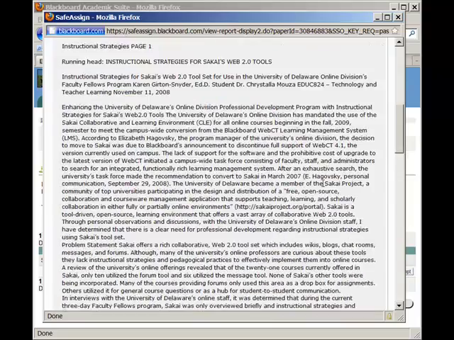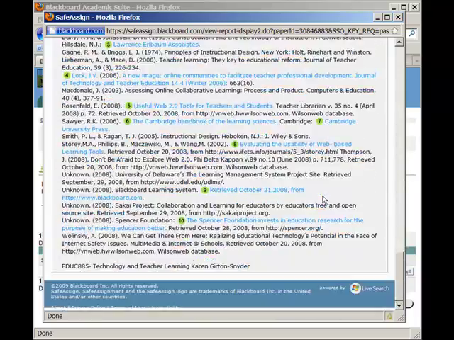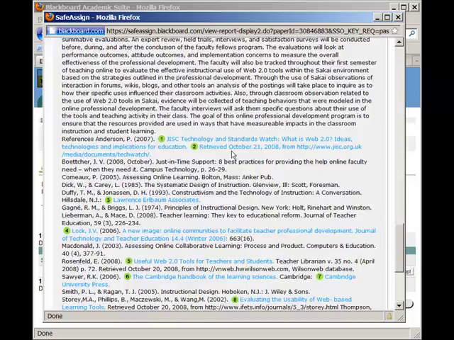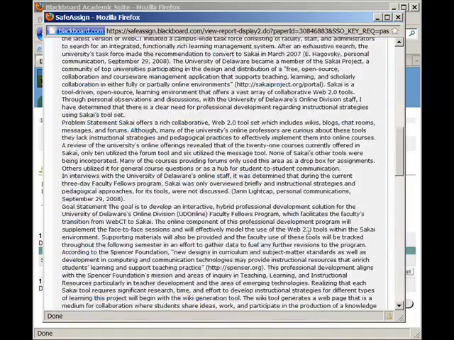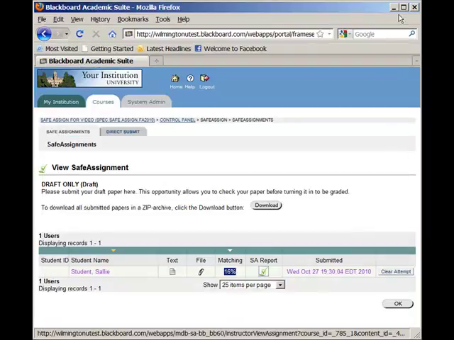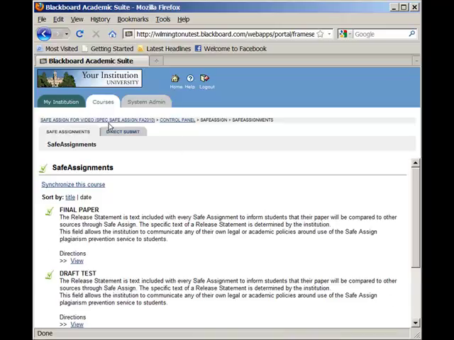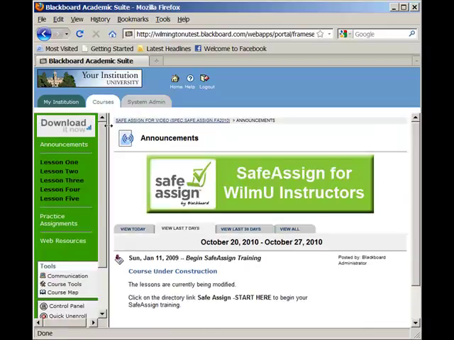So what you'll want to do is look at the paper. The paper's right here, all the text. And it looks like this student did a fine job because everything that's highlighted in blue that says there's a match is really only the references. And you can click on these links, it takes you out. And to learn more about how to read these reports, it's all in the lesson plans of this course.